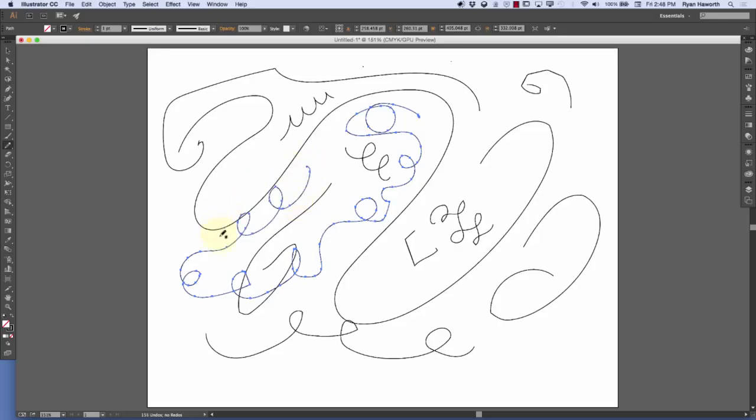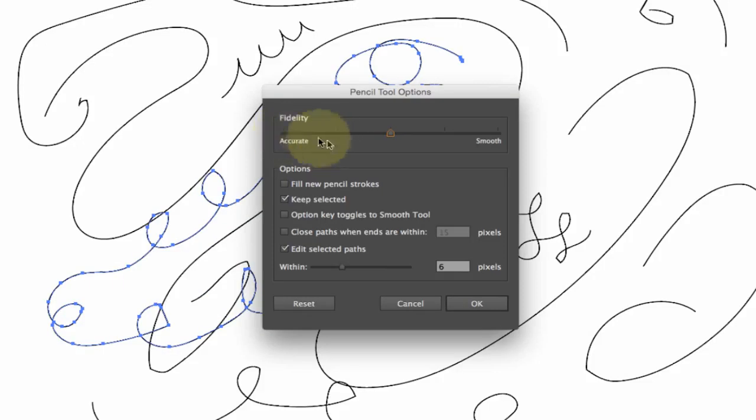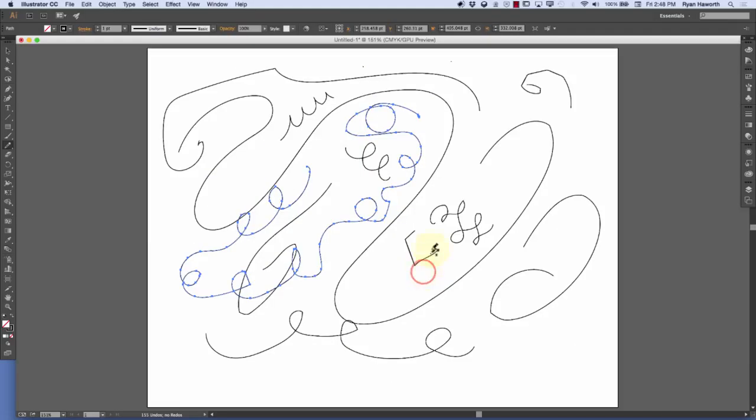and there we go. So the preferences for the pencil tool are available by double-clicking on the pencil tool icon, and you have some things that you can adjust. First is the fidelity. The fidelity is indicated by how accurate or smooth you would like your line to look. For example, let's go all the way back down to accurate and we'll click OK.